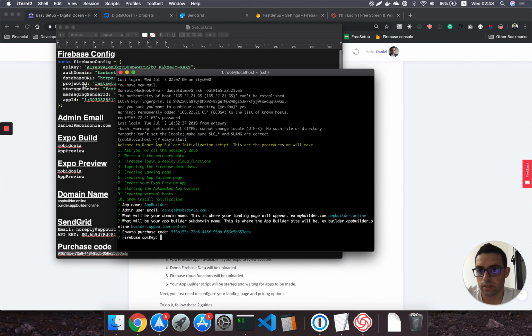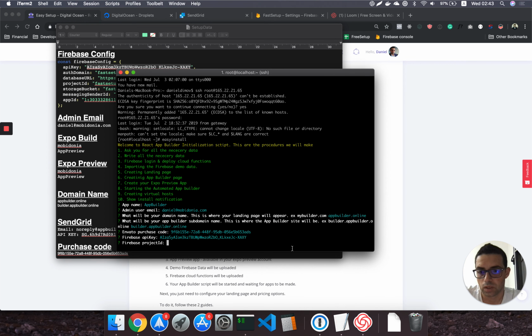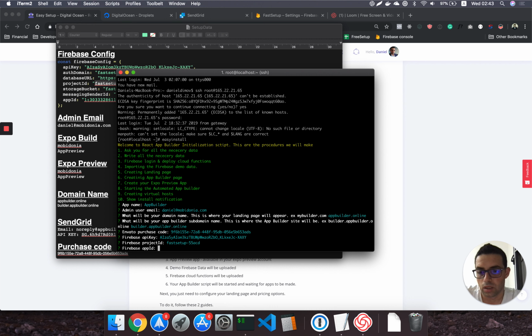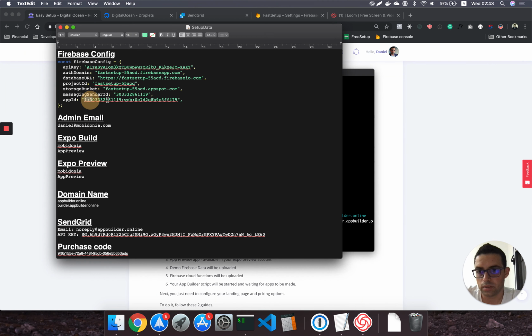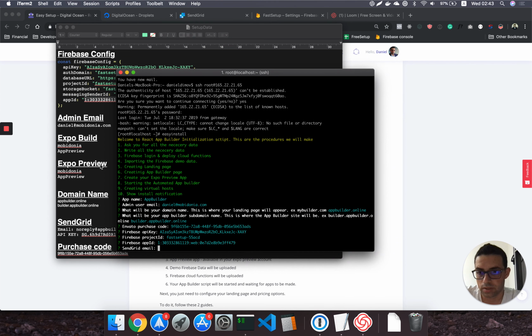Firebase API key. Firebase API key is this one. Then Firebase project ID is this one. And Firebase app ID is this one. So with this I'm entering all the necessary data.